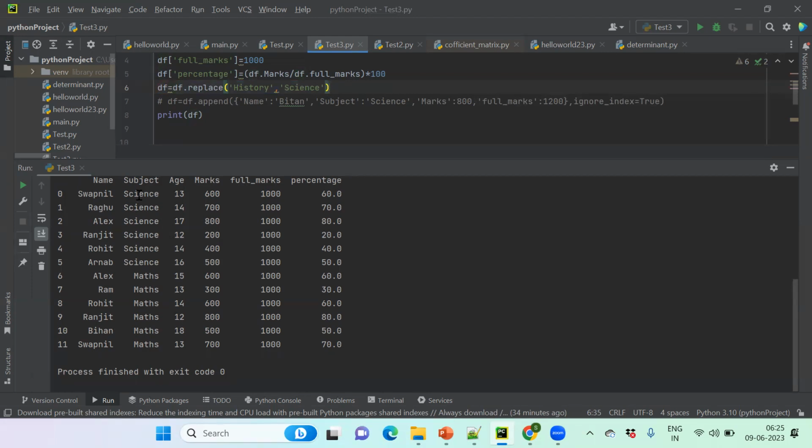We can use the replace function. It's just like find and replace. But this is not exactly applicable for changes to particular elements, because all of them are 1000. If I just put 1000 and replace it with 400, it will be applied to everyone.